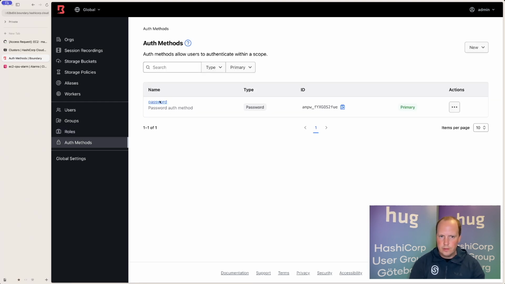Under auth methods, I see the password auth method. So this comes along with your new Boundary cluster for free. And this is what allows you to sign in using the admin user to start with.